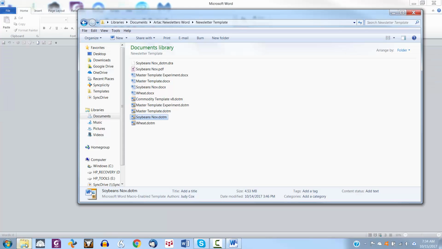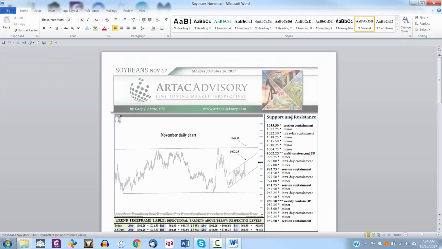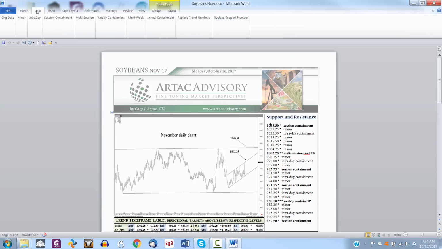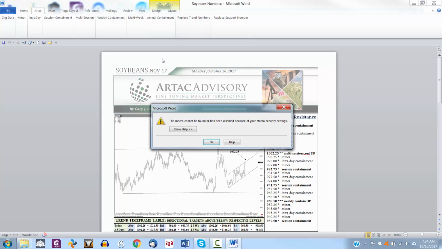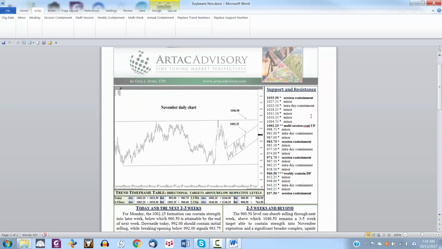Don't save. I'm going to go ahead, and I created some docx files here. I'm going to open it. Well, I'm going to double click it. All right, let's see if this works. RTAC, boom. I'm going to go ahead and replace trend number. The macro cannot be found or has been disabled because of your macro security settings. So the docx file, I'm in 2010. I have 2010. I'm more than happy to work with Word 2010. If you could just help me bridge that gap.